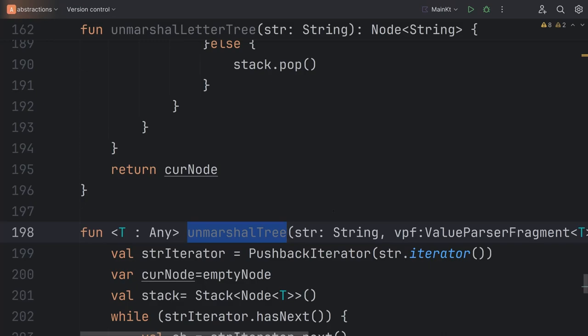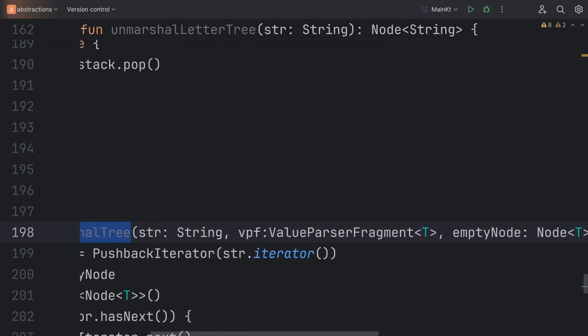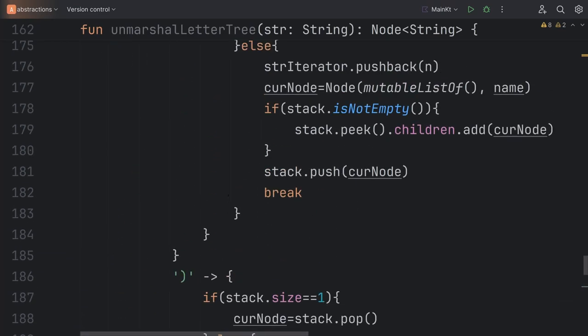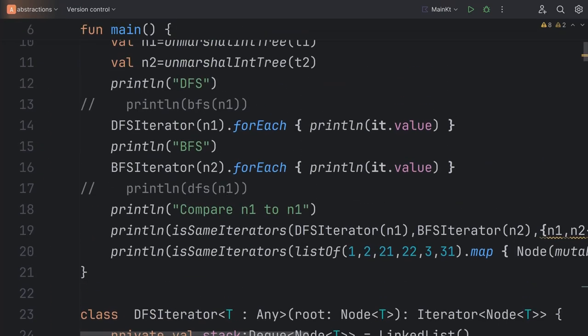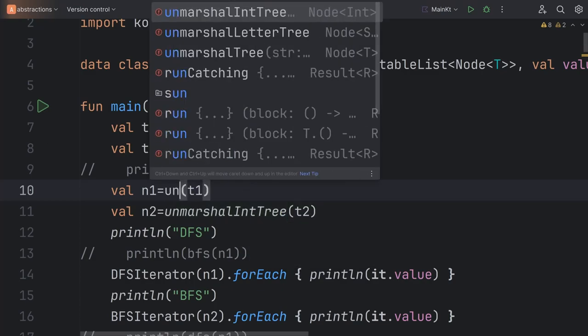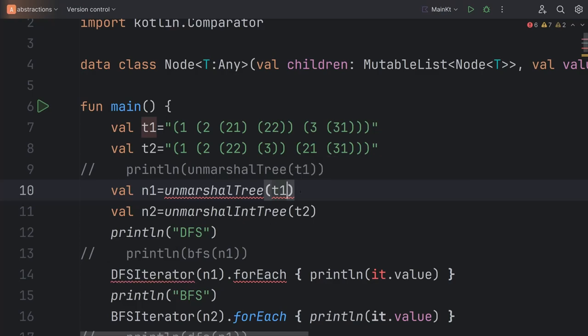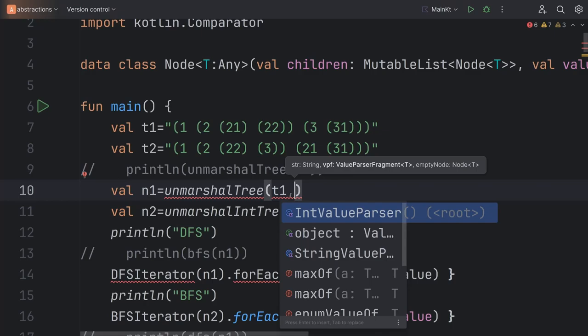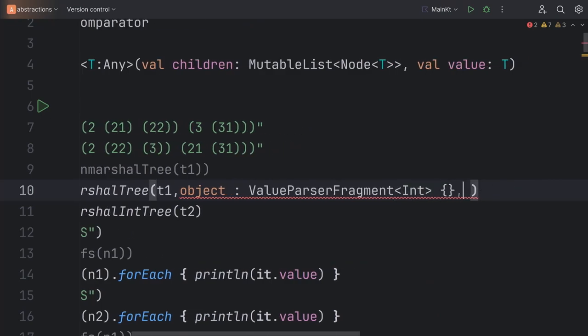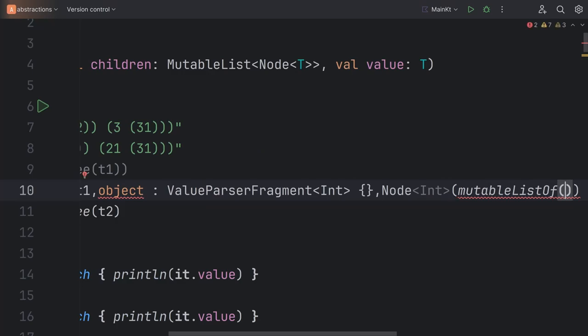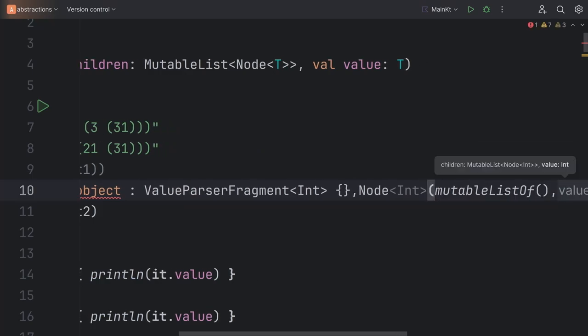So this one knows nothing about the type of node we have. And we could still parse stuff. So let's try that. So that method would be called in marshall tree. So we do a marshall tree. We need the string. We need this thing, which needs to be an object. Let's say it's int. And this one would be a node int. And there we'd say a mutable list of, and there we'd say 0, so that would be the empty one.